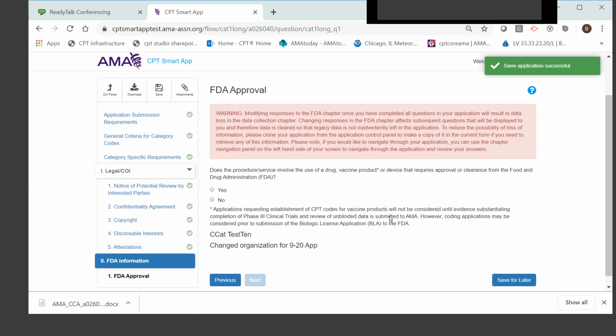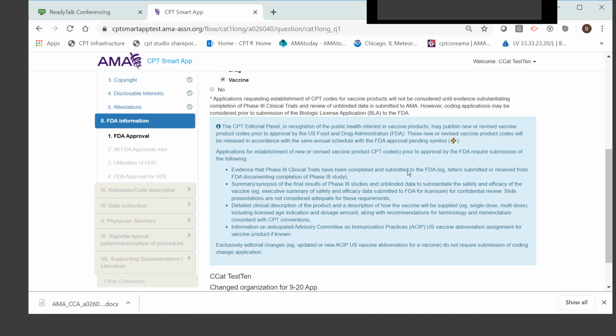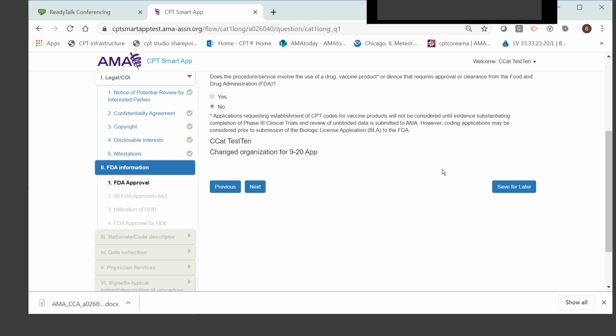So now I'm in the first question. Do I need FDA approval? If I say yes, I'm asked if it's a drug, a device, or a vaccine. And if I choose vaccine, it gives me even more information about what's required for a vaccine change application. But the nice thing is that if it's none of those, I hit no, and I don't have to worry about any of those pieces.